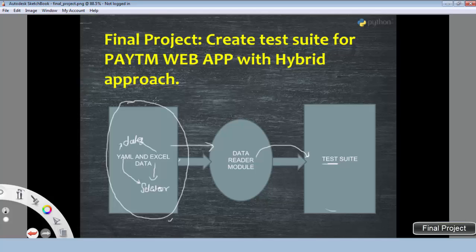So this is our first package we will create for data and YAML file, and this is second unit and third unit. So in this video we will work on first unit. First of all we will prepare this unit and then we will move to the second unit. So let's work with it.